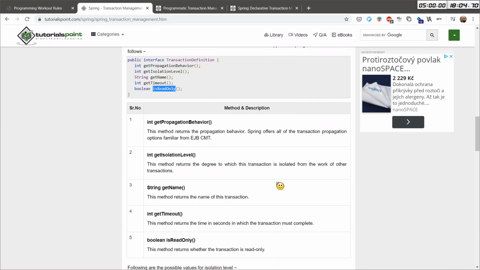Spring offers all of the transaction propagation options familiar from EJB CMT. EJB CMT, I have no idea. What is that? Well, let's go on. Get isolation level. Now we are going deep. This method returns the degree to which this transaction is isolated from the work of other transactions. What? All right, I don't get it. I don't know what it is.